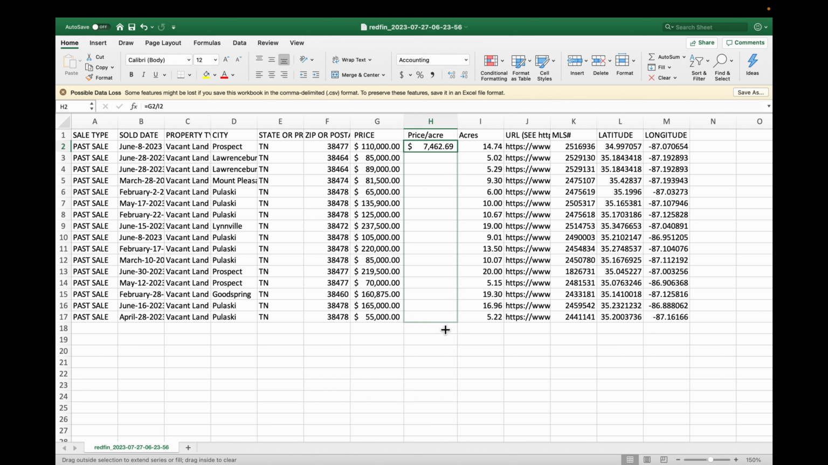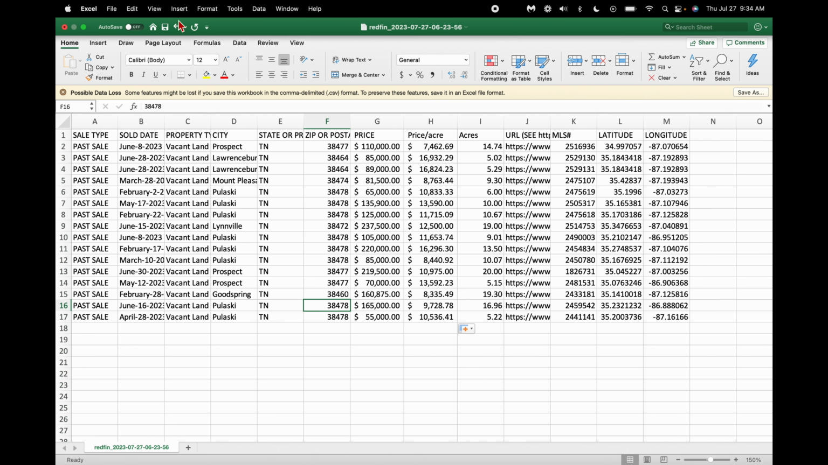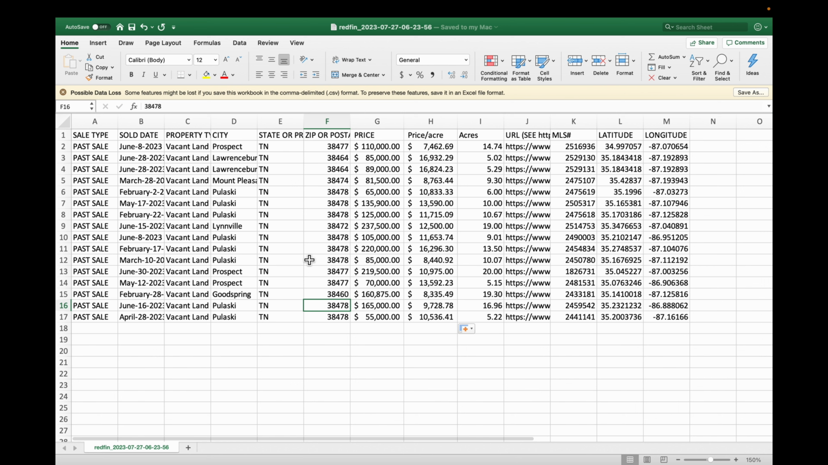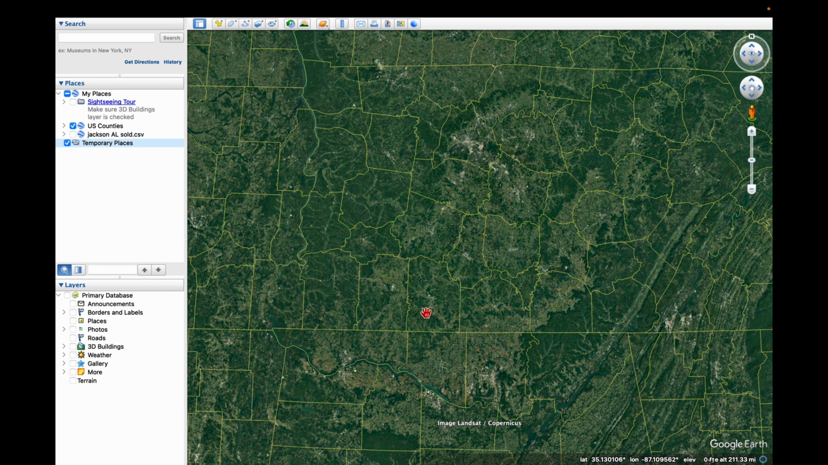I like this number being on here, and we can visualize this really well on Google Earth. Okay, so this is all ready. All we've got to do is hit save, and then we're going to get over to Google Earth. All right, so now we're in Google Earth and we're ready to import.